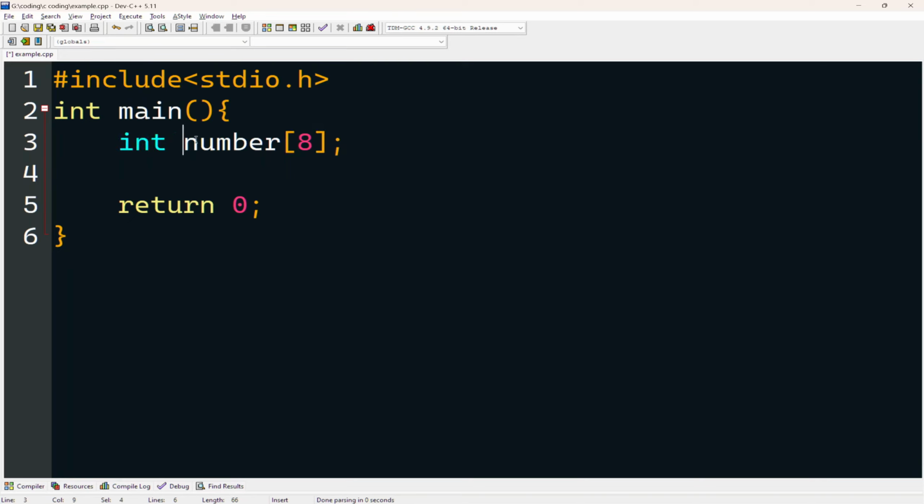So I declare this array. This is the data type, this is the name of the array, and this is how many elements I want. So this is a 1D array. If I write another box, and in the box I write 3, and here I write 2. Here we see two boxes, one is 3 and one is 2.